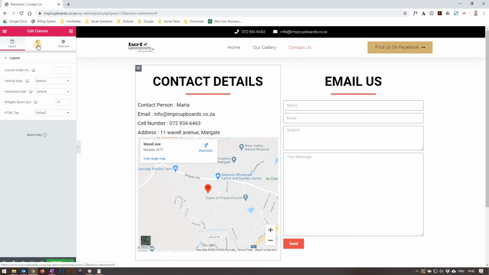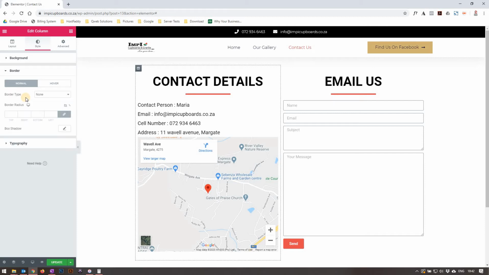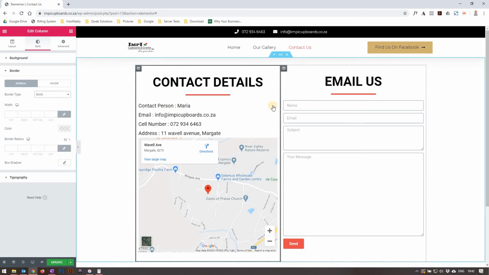In the styling section, again, we will have the options to add a background, add a border, and to change the typography for this column. I will now add a border to show you. We will select border and change the type to solid. As you can see, a border has now appeared around the left column.